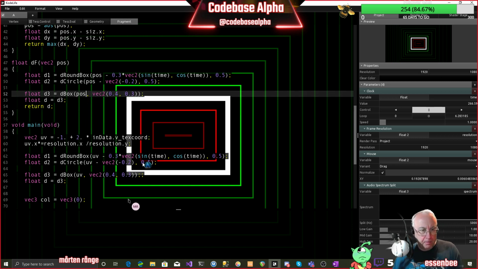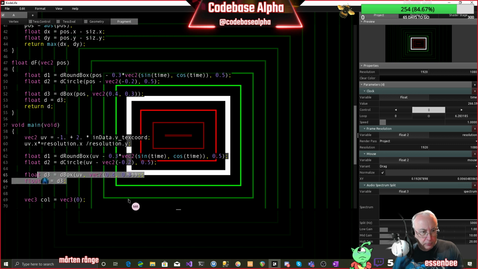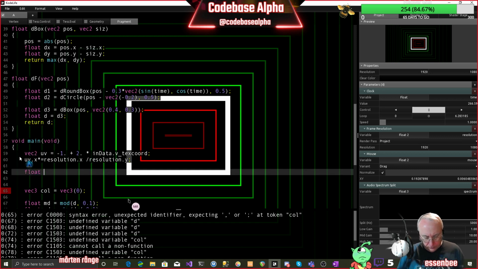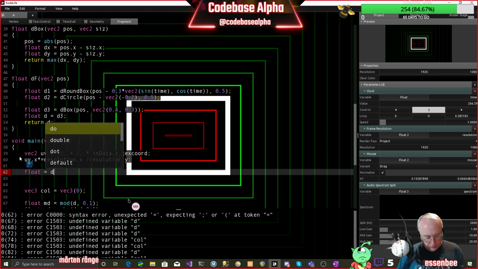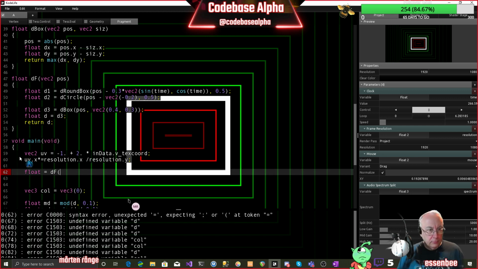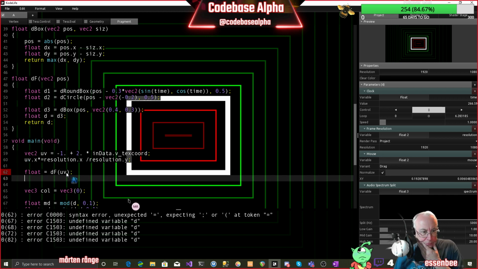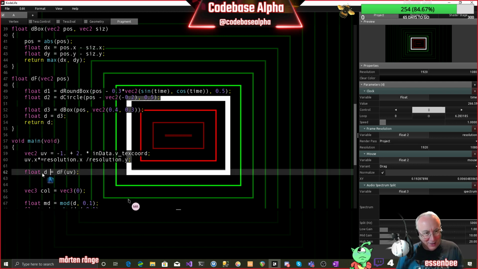Okay. And then instead of calling d equals d3, you actually call this function: float d equals df, and yeah, float d. You forgot the, sorry, d. Is that the d? There we go.